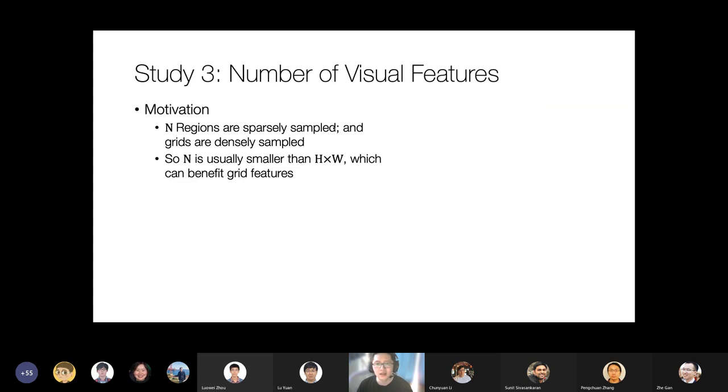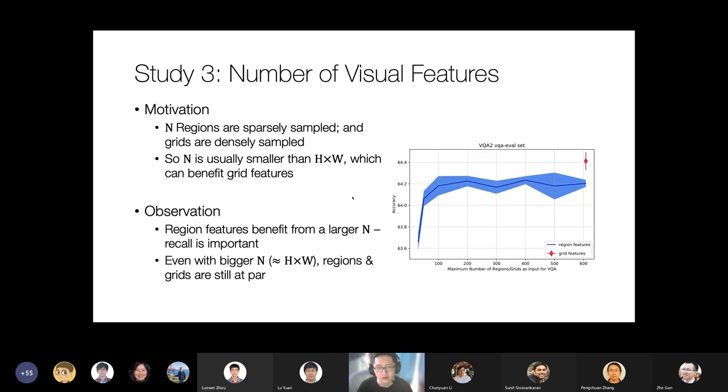And to make the study even more rigorous, we want to compare the number of visual features used between regions and grids. Usually N regions are sparsely sampled, and for grid features, because we use all the H by W grids, it usually has a bigger number of visual features.